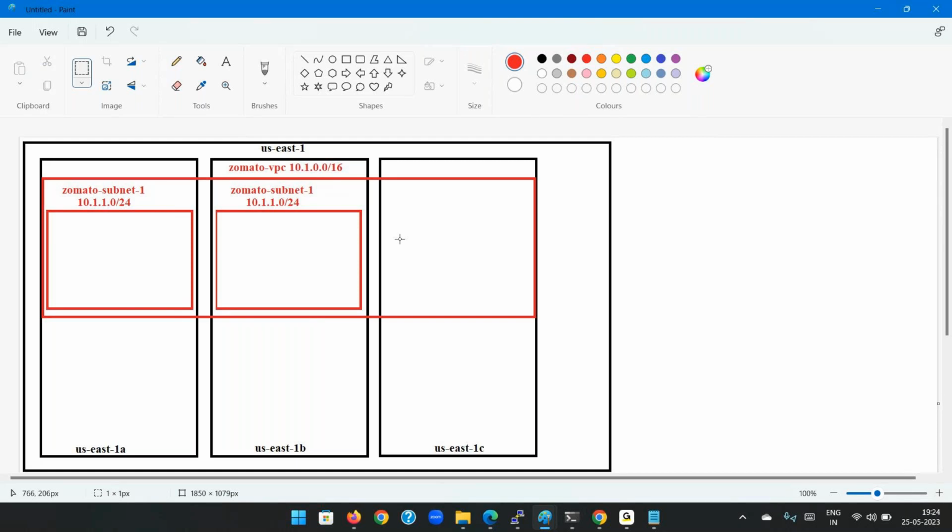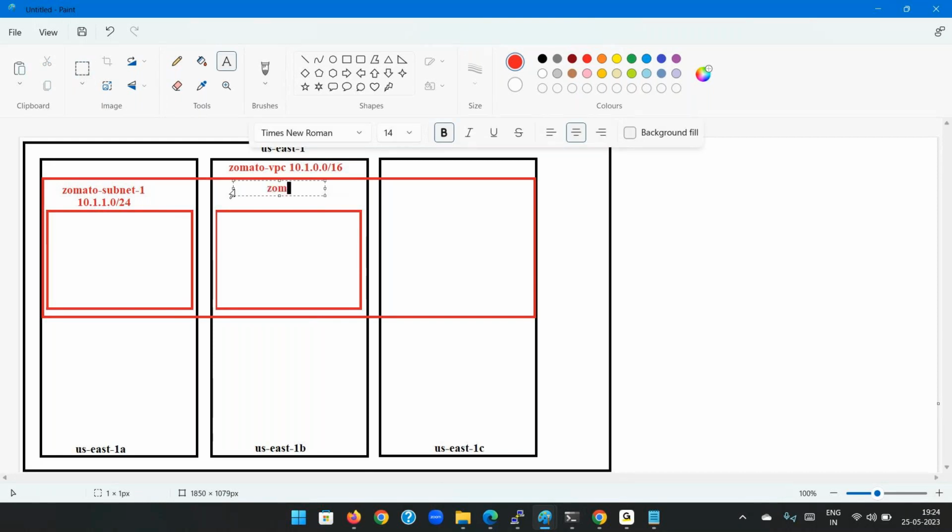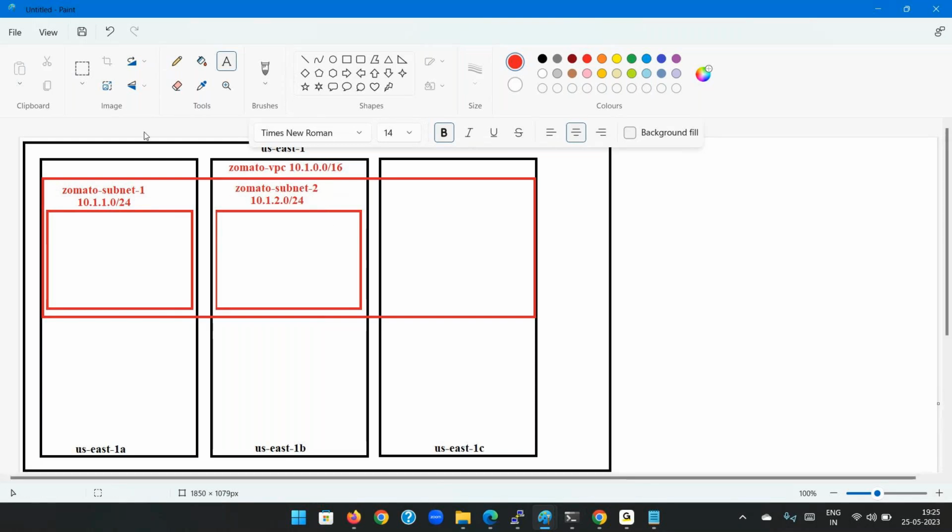Let me create them. So this is my subnet 2, Zomato-subnet-2, in the availability zone US East 1B, also called subnet 1B, and the CIDR is 10.1.2.0/24. Okay. And the next one, I am going to create a third subnet. Let me create that.